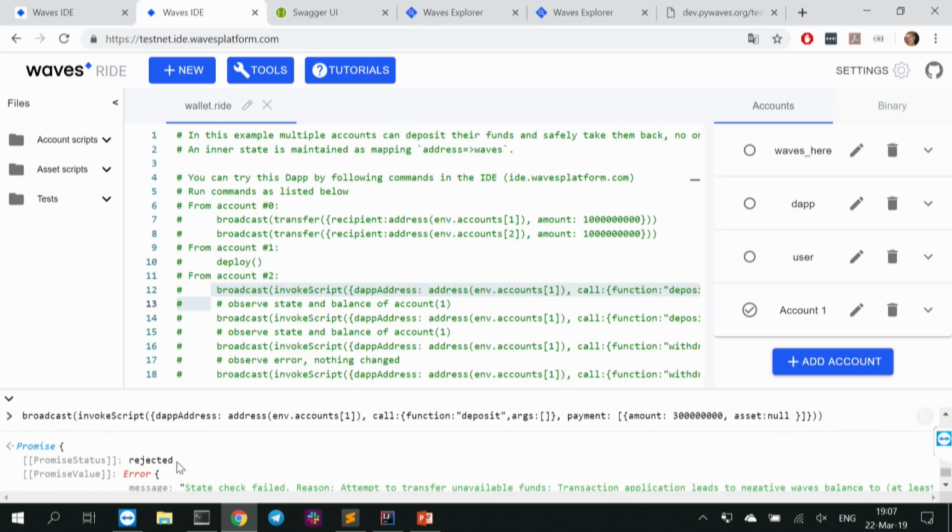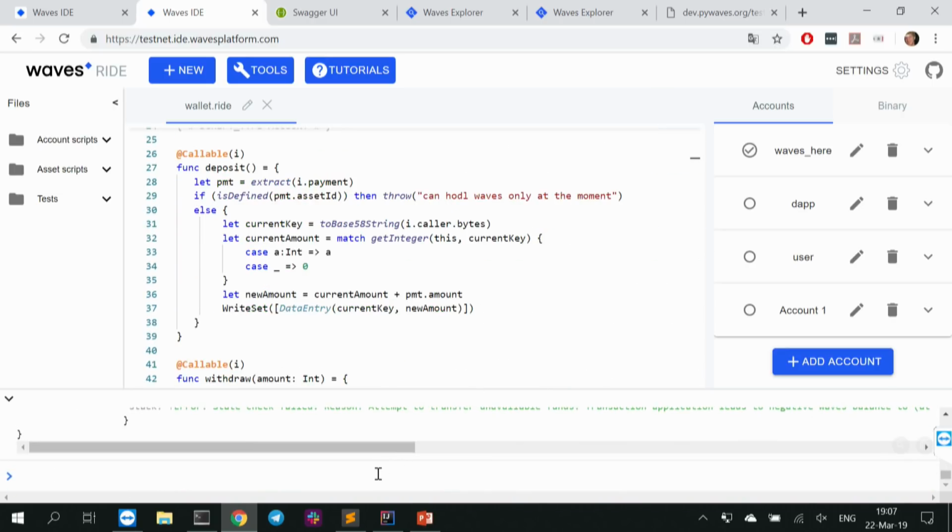No? You didn't get our money. No, I think you've made the broadcast not to account 1. You've made it to user maybe, because nth accounts should be 3. Yeah, should be 3. Yeah. Account.